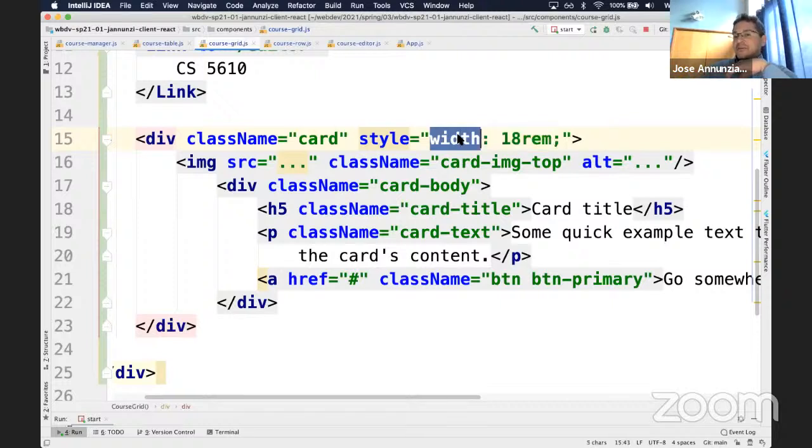Here, for instance, one of the names is going to be the width, and the value would be 18 rem. Okay, so we're going to convert this into an equivalent JSON object, right? First, we need to wrap this inside a curly bracket saying that this is going to be a JavaScript expression. It's going to evaluate into some object, right?